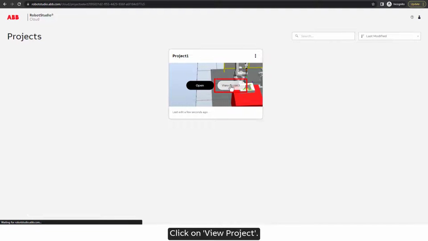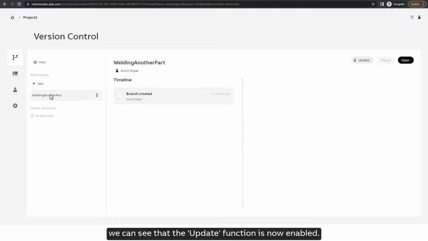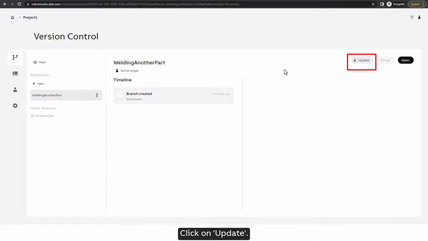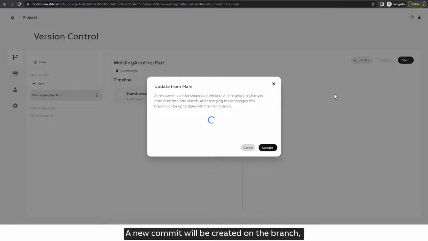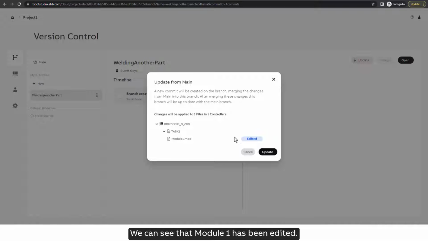Click on View Project. Now if we select our created branch, we can see that the update function is now enabled. Click on Update. A new commit will be created on the branch, merging the changes from main into this branch. After merging these changes, this branch will be up to date with the main branch. We can see that Module 1 has been edited.